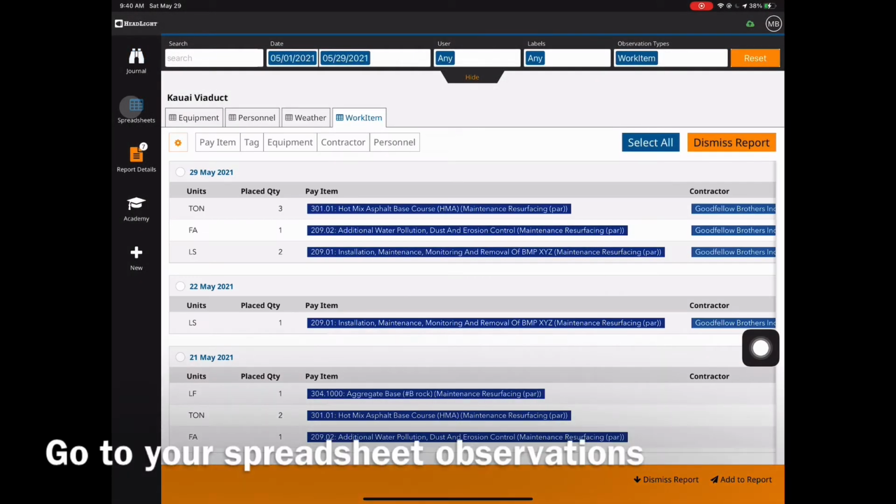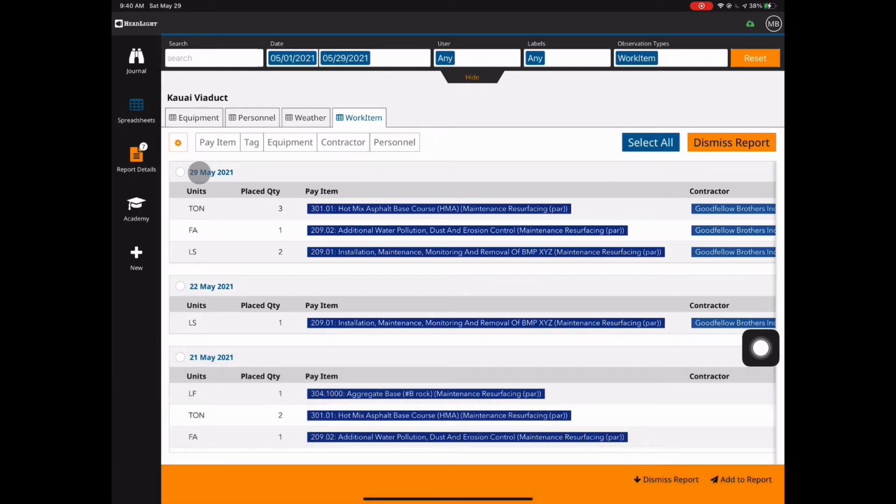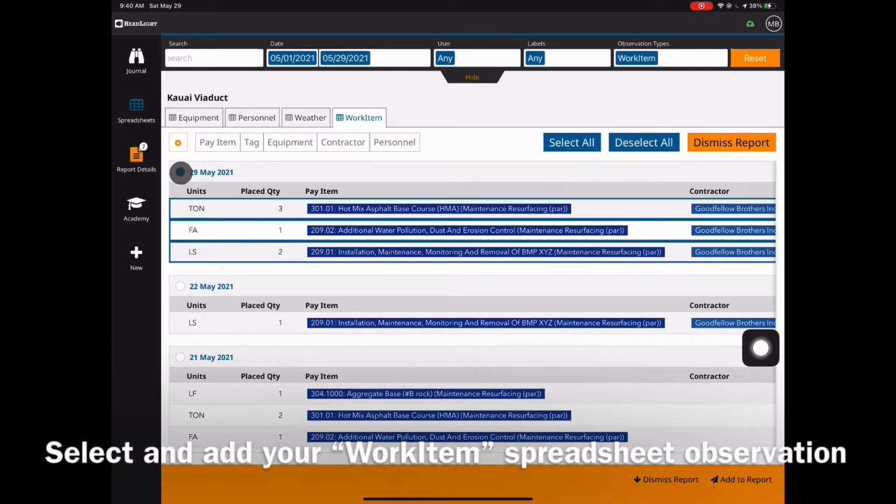And then we're going to tap on Spreadsheets on the left sidebar to view our spreadsheet observations. And notice that I'm on the Work Item tab underneath the Spreadsheets page, and then from here we're going to go ahead and select and add the work items that we want to add to our report. And once you selected your work items, we're going to tap on Add to Report on the bottom right.